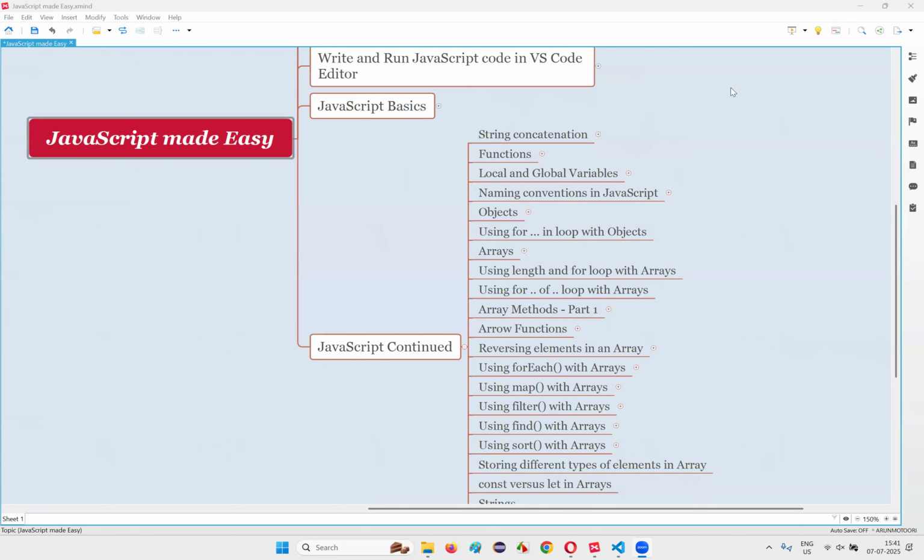Hello all, welcome to another session in this course. As part of this session, I am going to cover the next topic, that is using the sort method with arrays in JavaScript. So let's begin.